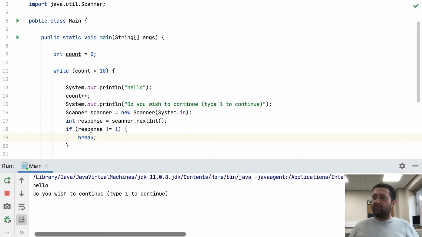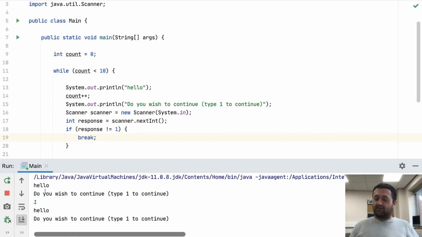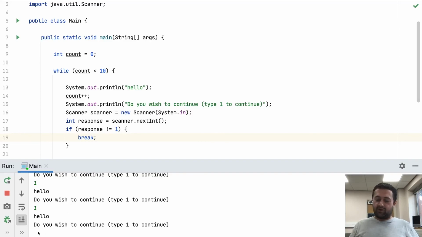So if I say 1, response will be equal to 1, so we won't go to break, and we'll get hello printed again. Okay, now eventually we'd get to 10 and we'd run out, but if I type in a different number, then response won't be equal to 1, so this will be true. We'll get break, and we won't finish getting the rest of our hellos. Okay, so break is a useful way of getting out of a loop.